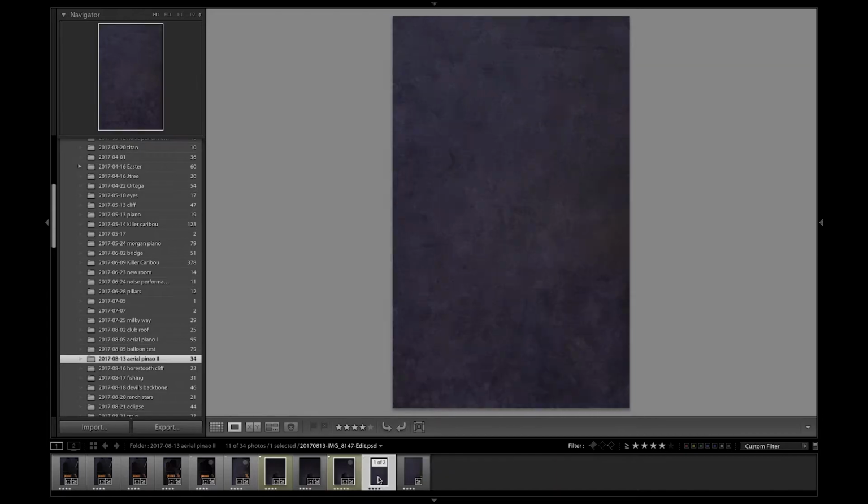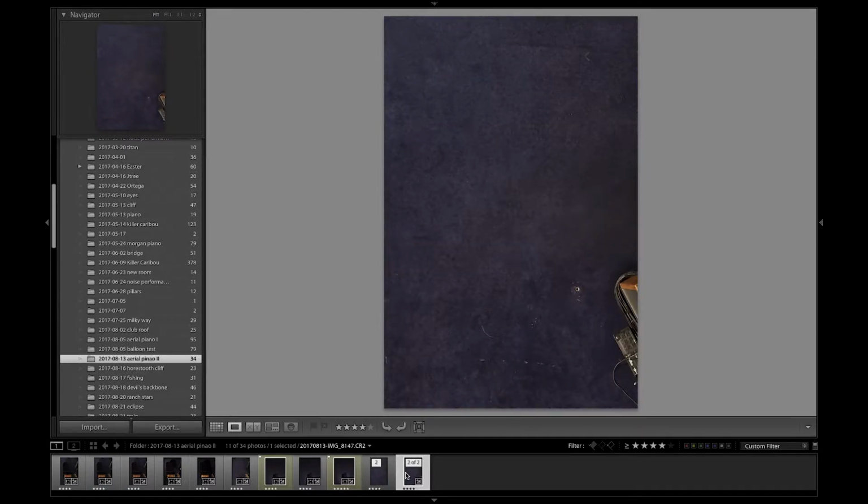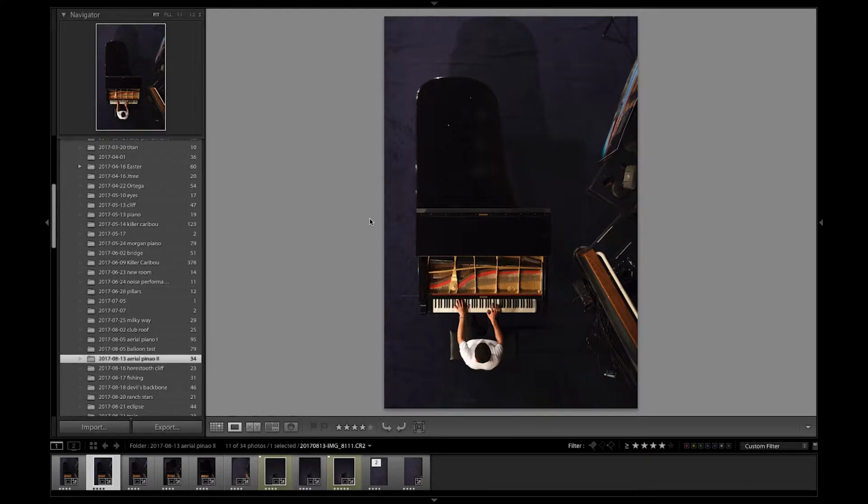And to create the space in the stage, I moved the piano from where it was, and then cropped in a little bit and just cleaned up the stage in Photoshop. So this was the carpet that I used in Photoshop to really expand the space. And the shot that I ended up using was this one, and this is the raw file.